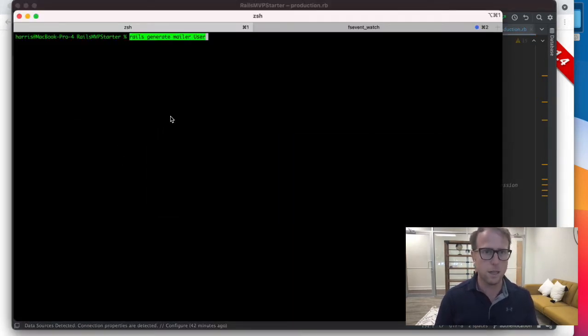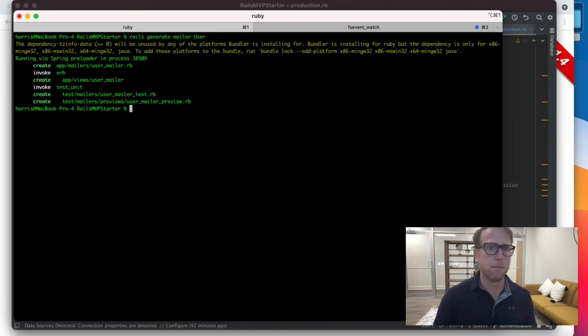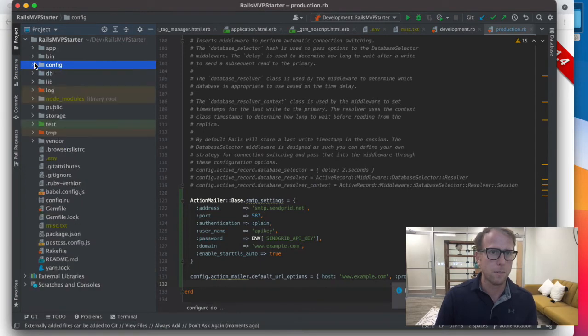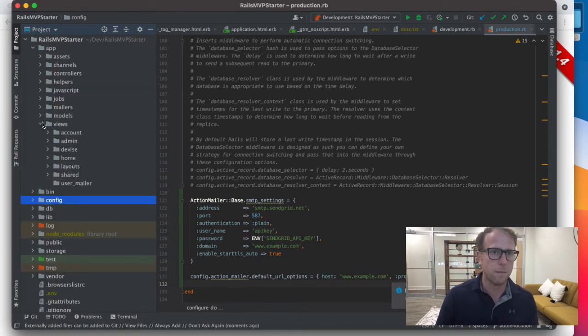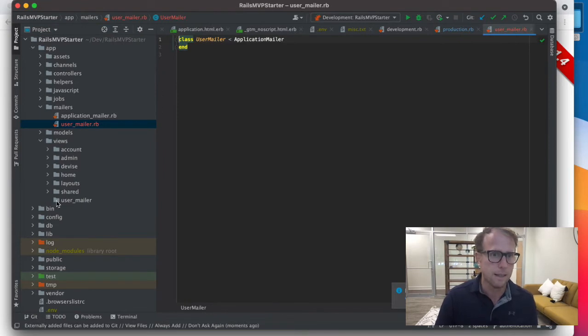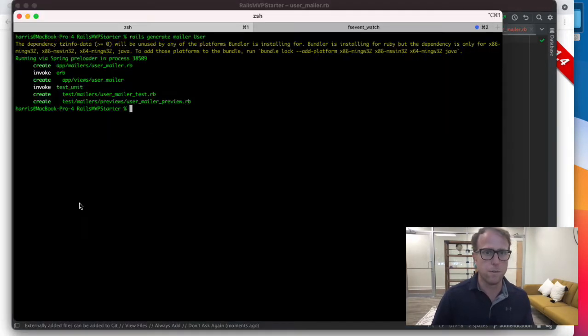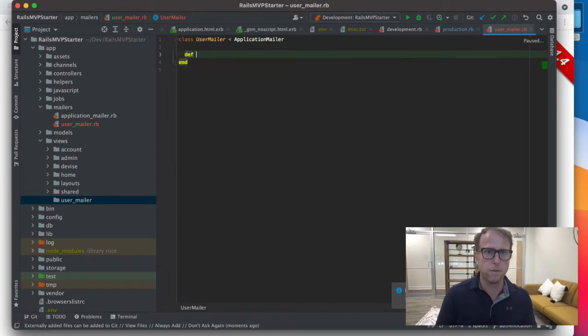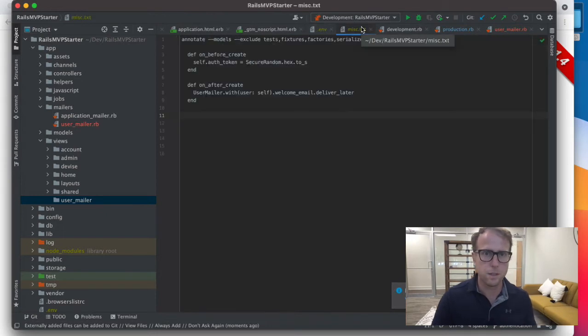So let's say rails generate mailer user. That automatically creates a mailer class, this user mailer class, and then we also have a user mailer folder that we're going to put our views in. So we will just say def welcome in our user mailer. That's great.